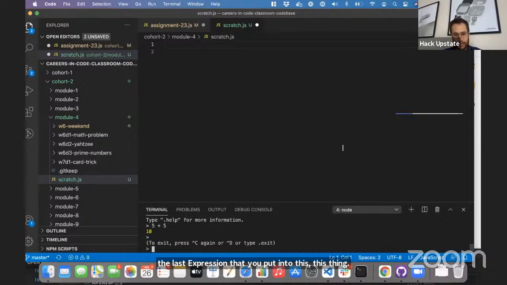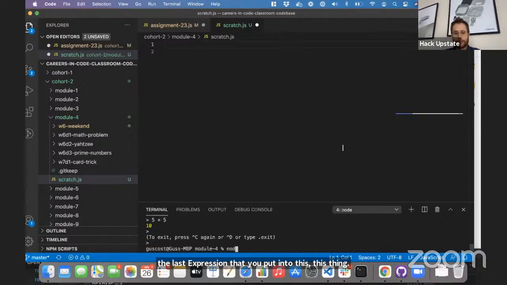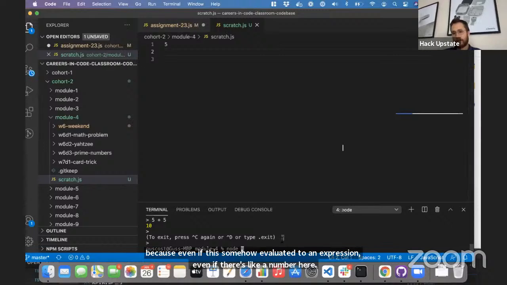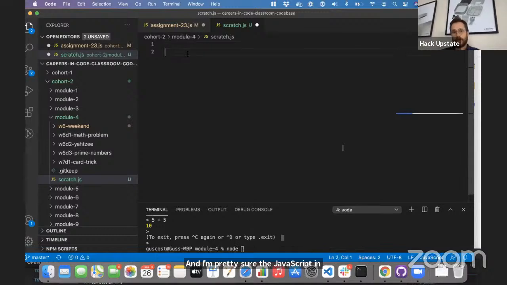I'm going to do Control C twice. But when you're running a script file itself, the only way to get an output is console.log. So there's really nothing that an empty line could do, because even if this somehow evaluated to an expression, even if there's a number here, it's still not going to print anything. And I'm pretty sure the JavaScript interpreter would just collapse everything that is not there. There are no characters in here for it to interpret. So it would just say, okay, I'm supposed to run this file and I'm done. There's nothing to do.